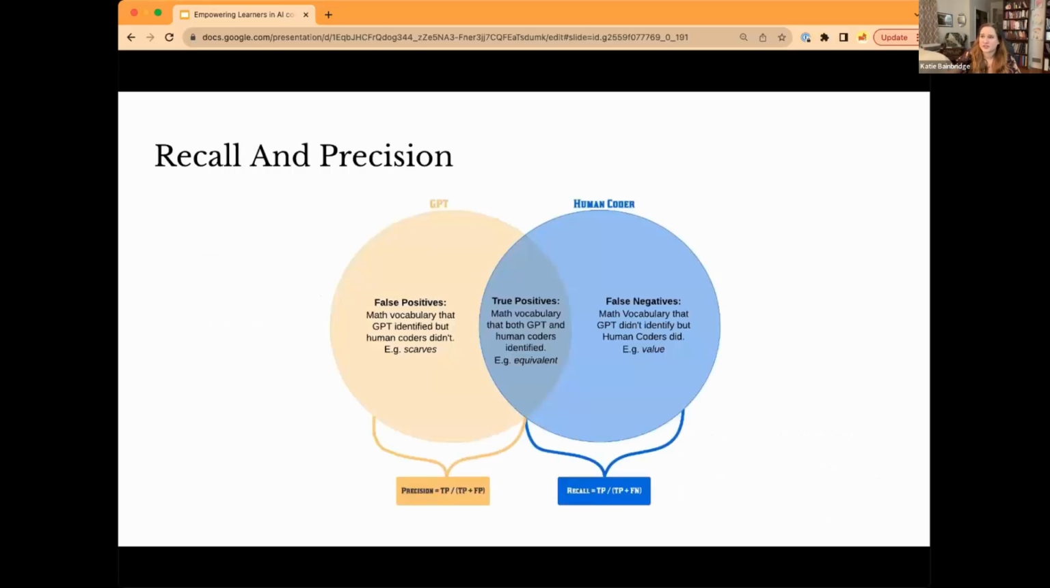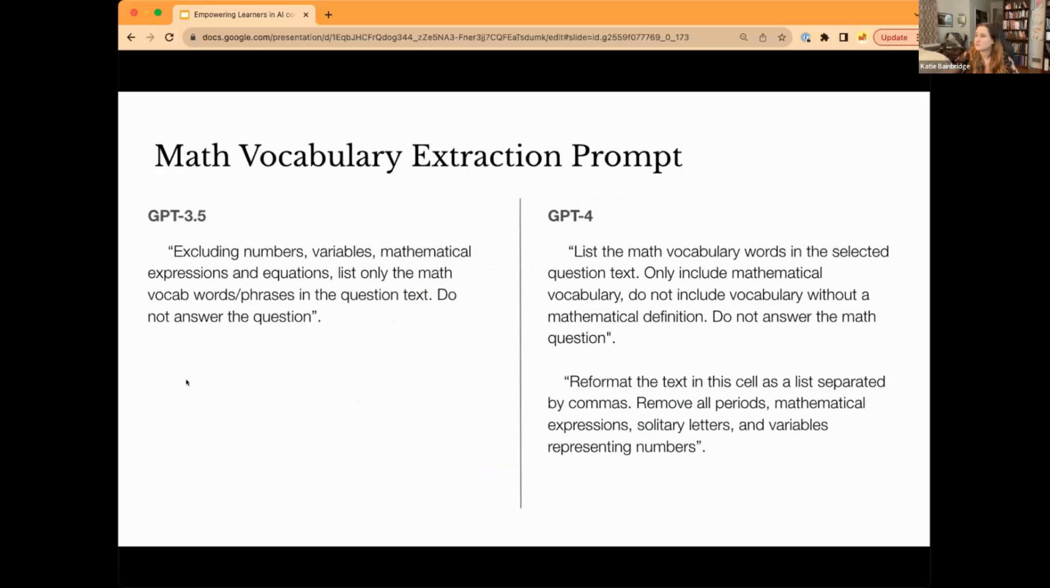And this is a quick illustration of how we calculated precision and recall. The distinction didn't matter much for context because they were the same, but when we get into vocabulary, it's important to know that recall takes into account how often GPT does not identify something that the human subject matter expert did, which are false negatives. And precision takes into account how often GPT identifies something that the human subject matter expert did not. So those are false positives.